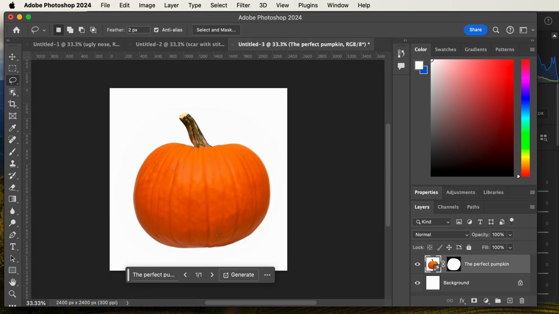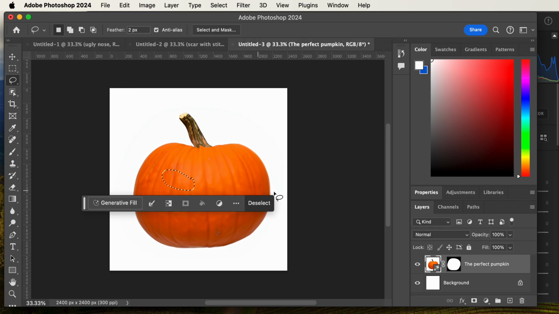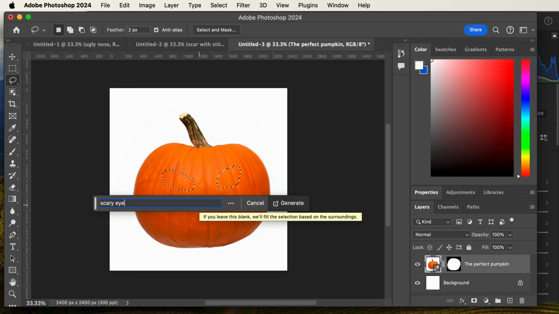Now, on the pumpkin, not on the background layer, but on the pumpkin, I'm going to draw where I want some eyes. So I want one eye here. Now I'm going to hold down Shift so I can select another area, try to make it similar. Nope, that's not very similar, so let's see what happens. I'm going to say, scary eyes. I want some scary eyes. And it would also help if I could spell.